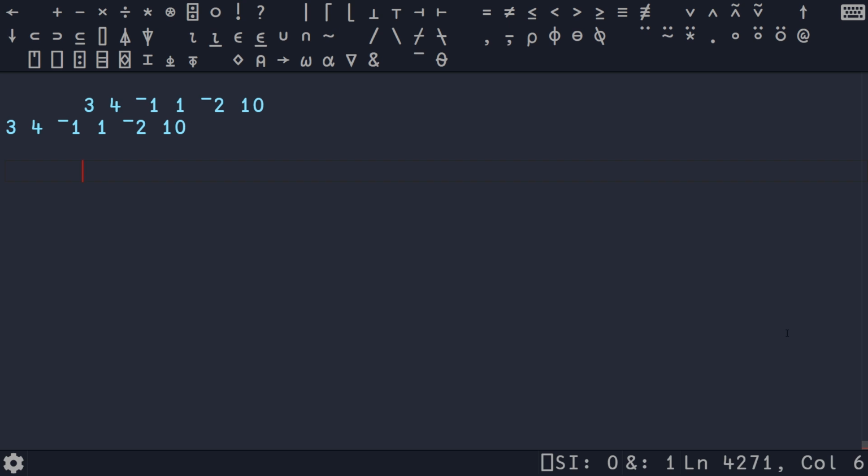Or that was sort of implicit in my description, that we only care about numbers that exist between 1 and the length of our list. So the first thing we're going to do is remove the negative numbers. So how are we going to do this?